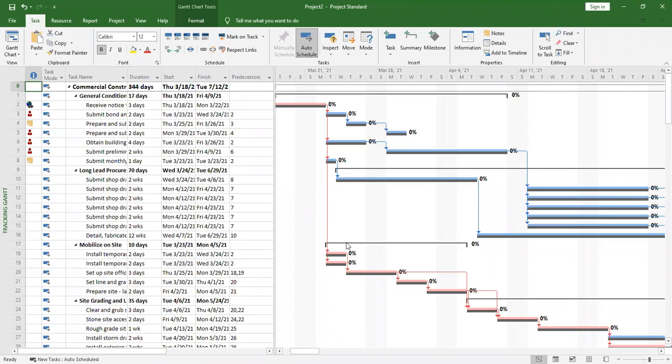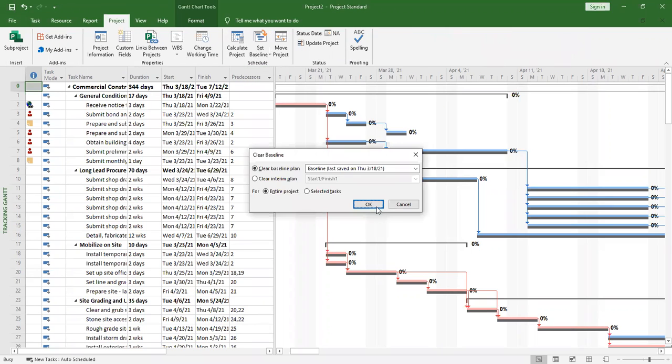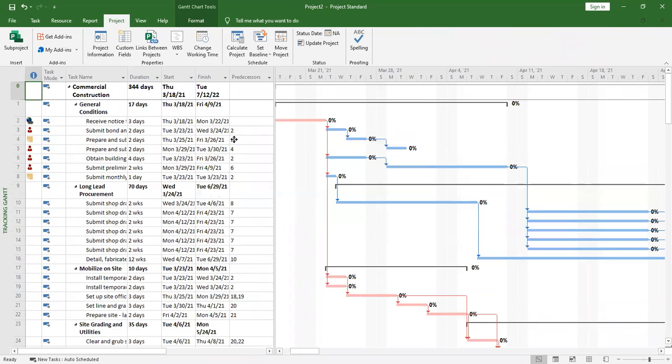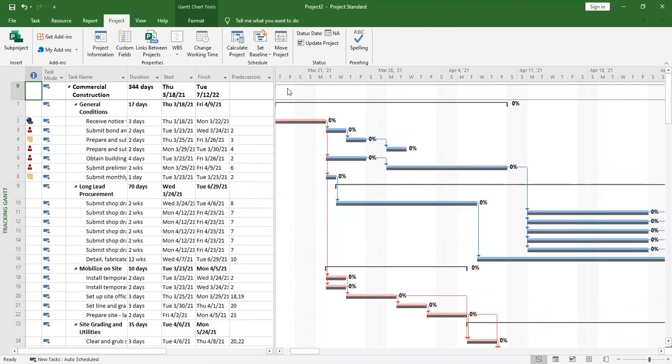We can even try to be in tracking Gantt. We go back to project, go to set baseline, and we clear the baseline for the entire project. You see the way they look before setting the baseline. But when we set the baseline, they show up.